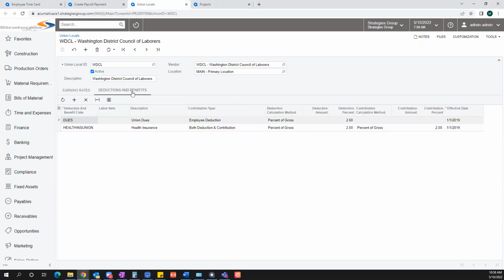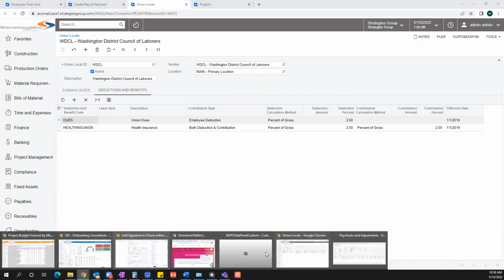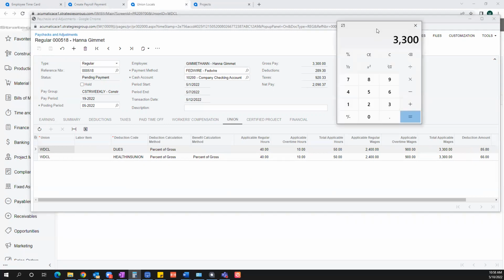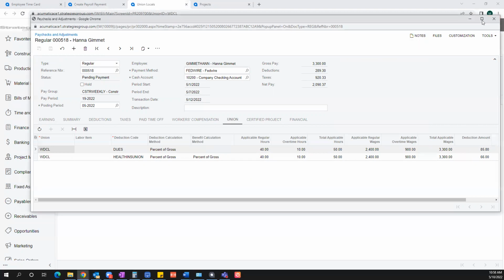But you also have your deductions and benefits for this specific union listed here. And this is where the system's calculating that. So 2.6% of her gross pay is pulling in that amount. And we see that actually listed here. So if we pull this up, you can see the difference here. Let's take out our calculator, make sure everything is right. That's what we'd be doing for payroll. 2.6%, 85.80, and that's exactly what we have here. So as long as everything's set up, you are good to go.